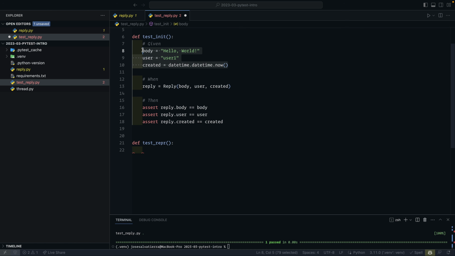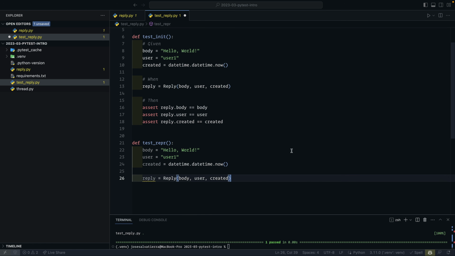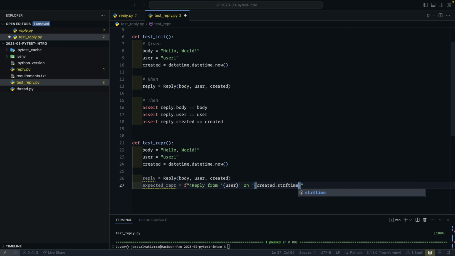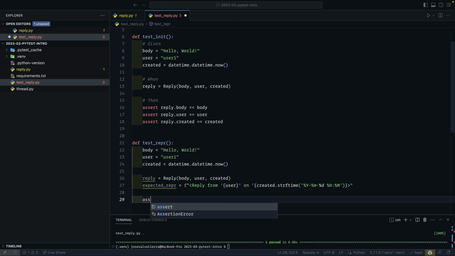Here, just as before, we're going to have our data. Then we're going to create our reply. And now we're also going to create the expected repr. And now you may be tempted to do this. Put an F string in there and say reply from user on, and then put created.strftime. And this is getting pretty confusing, but this is essentially the sort of thing that you may think of doing. And then the closing crocodile clip. And this will probably give you the right thing.